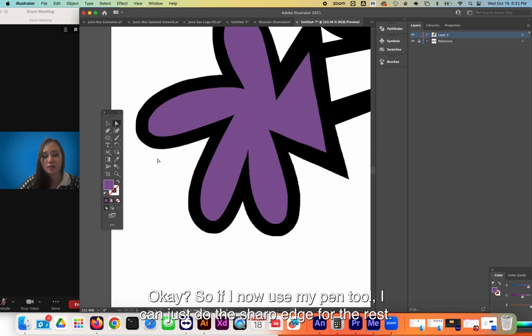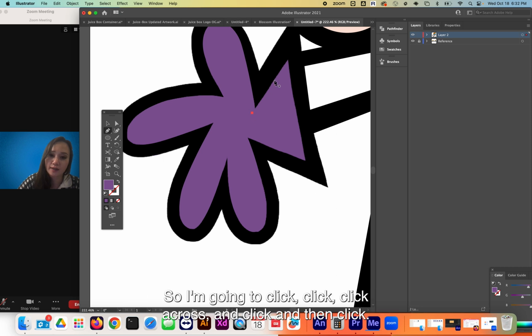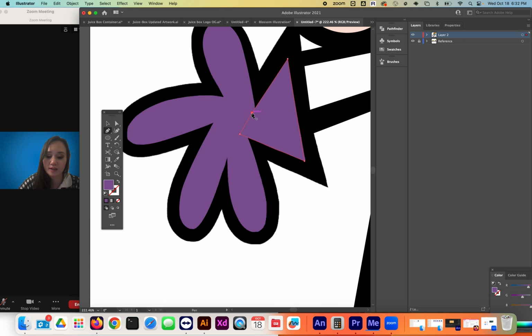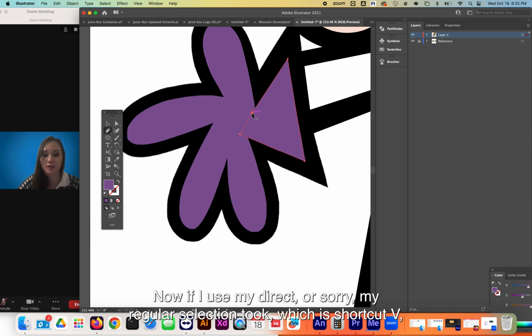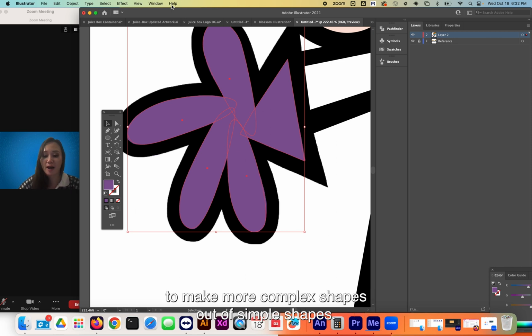Okay, so if I now use my pen tool, I can just do the sharp edge for the wrist. So I'm going to click, click, click across, and click, and then click. Now if I use my regular selection tool, which is shortcut V, I can shift select all of the fingers, and then I can use my Pathfinder, which will allow me to make more complex shapes out of simple shapes.